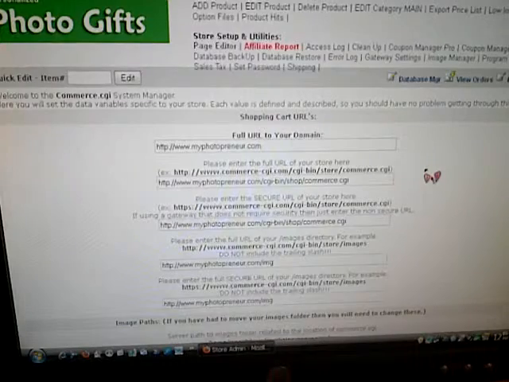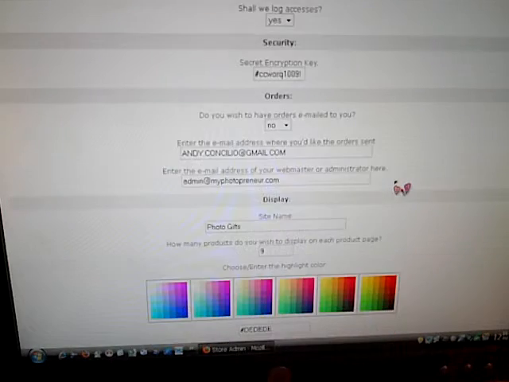So, we scroll down or come down a little bit. A lot of this is going to look like it's all foreign to you. That's okay, don't worry. Do not change anything here. Here's what you will look for. This area right here for orders. This is very, very, very important.